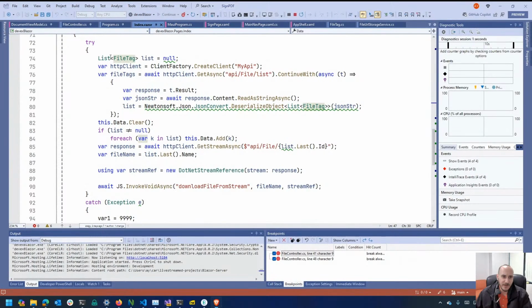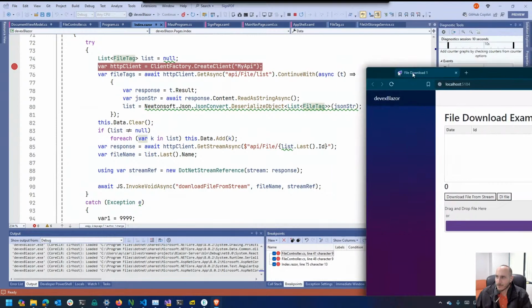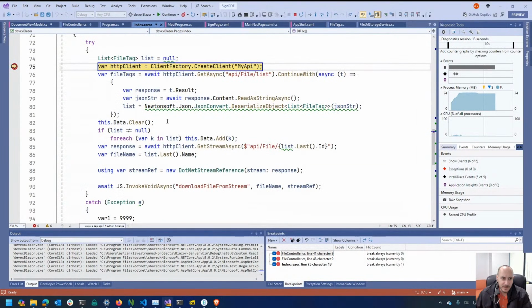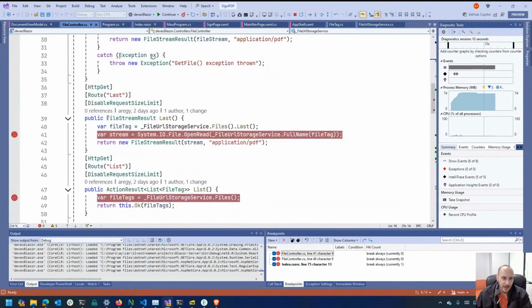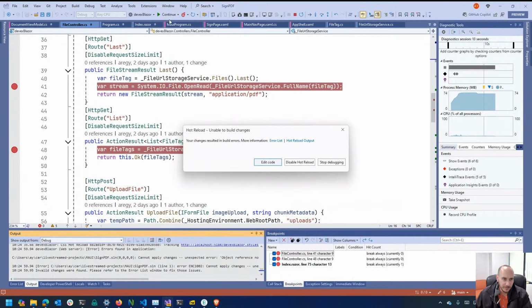But the idea is now if I click this DL file, it's going to run through all this code, and I'll prove it by hitting a breakpoint. If I run this, it's going to hit my breakpoint, and then I'm also going to hit my controller code as well, because why not also showcase the list action method. Yeah, there we go. If I press continue, it's going to hit this breakpoint on line 48.